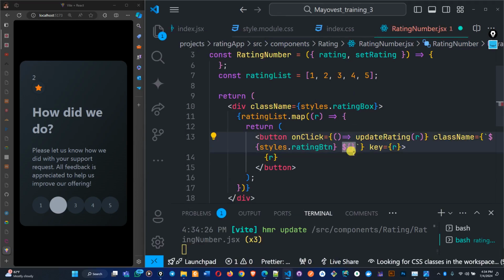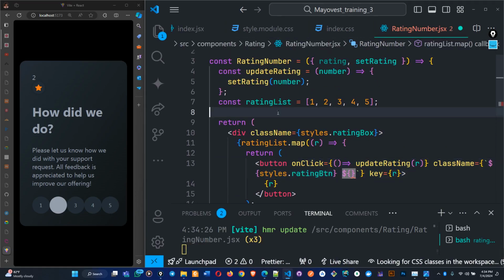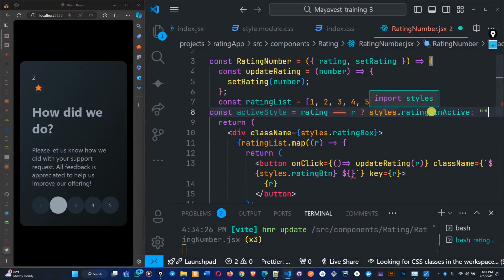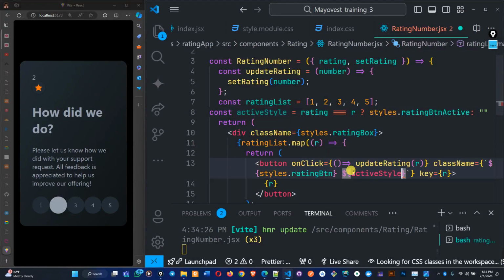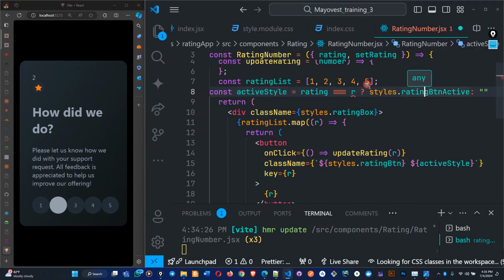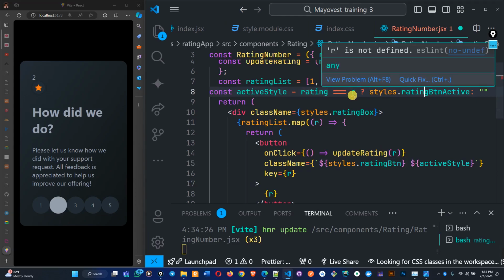So instead of me applying it here, I can actually move it out by just saying const activeStyle should be this. So this one will either return this or this one. Let me place it so it can look nice here. Look at it: the only time this one is going to be this is when this rating is the same thing as R.